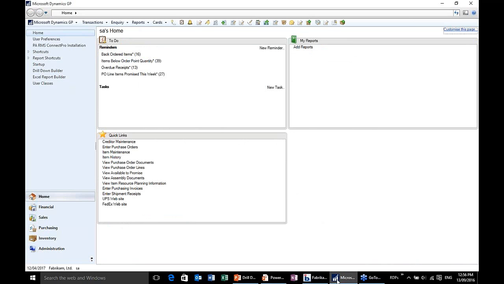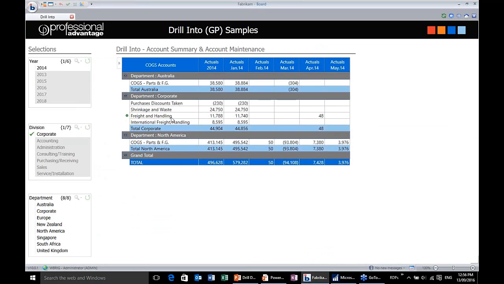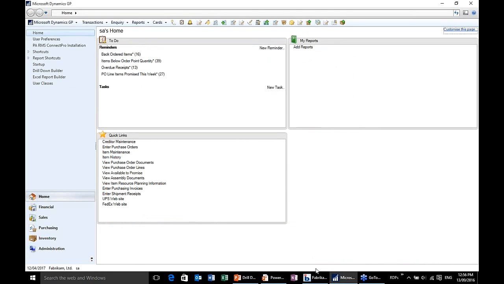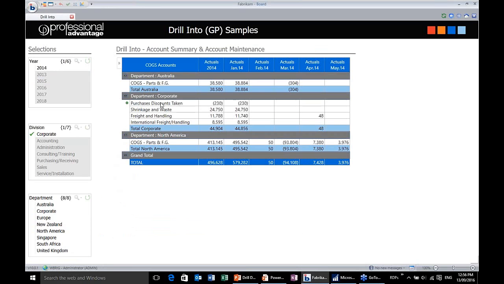So you're not limited to using a single screen. You can use as many screens as you wish. So if I go back to board and I do the same thing but for a different account this time, so I move to the freight and handling account, for example, do the same thing. The screen will open, I'll just bring it to the front, and I'm now in the freight and handling account, and I'm away again drilling down through my external application. You can open that up to as many windows as you wish.